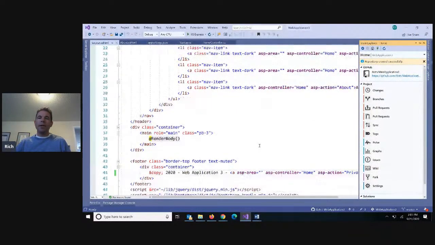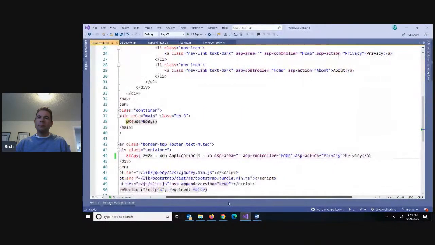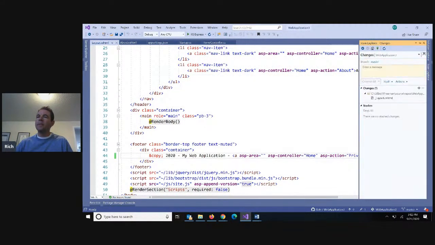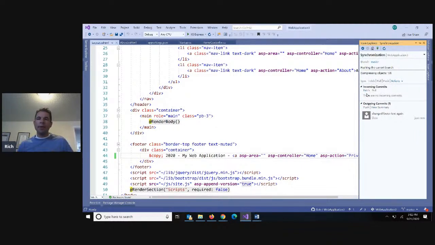And now if I want to make other changes, let's say I want to change the footer again. I'll call it My Web Applications. I'm going to make some other changes. So I'll save those, go back to Team Explorer. And again, I can make a new commit. I change the footer text again. Again, I'll click Commit. I'll sync. And I can push. It says I have one outgoing commit, so I can do a push. And that'll upload my change to GitHub.